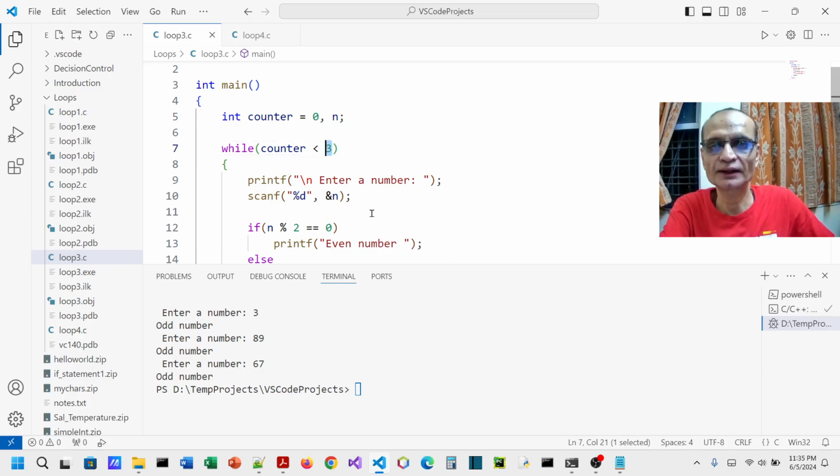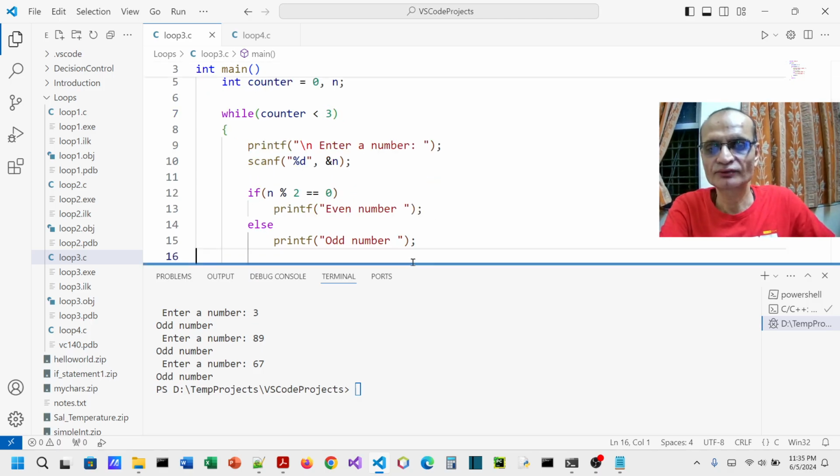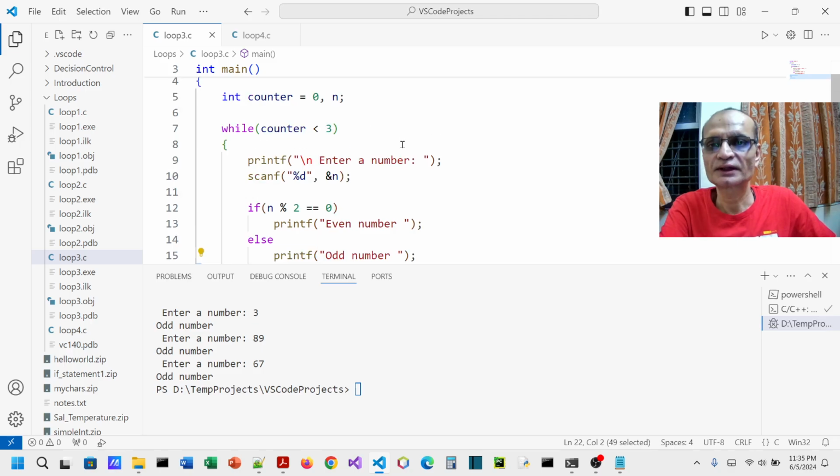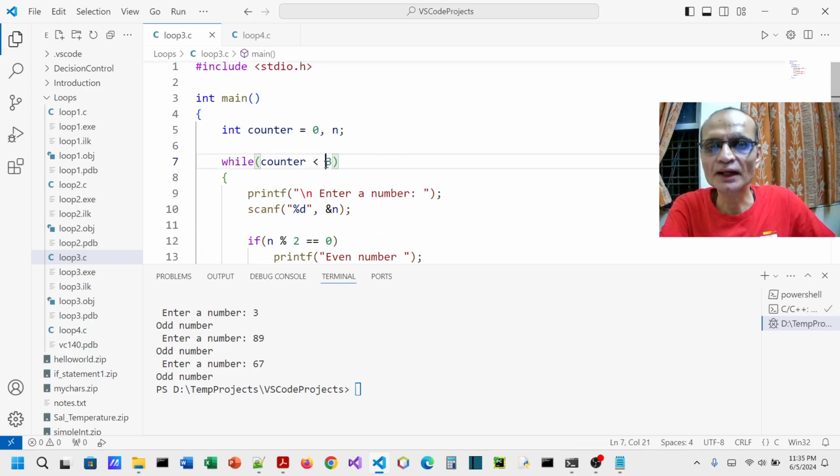So that's why it ended below 3. So that's precisely how a while loop works. Now, is this good enough? Yeah, it is good enough. However, there is a limitation. Now, what is that limitation? Here I have to tell how many times this program will run.